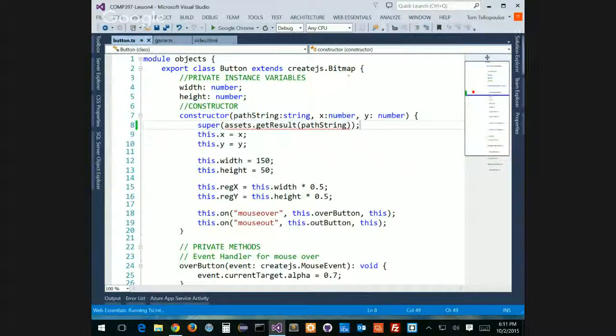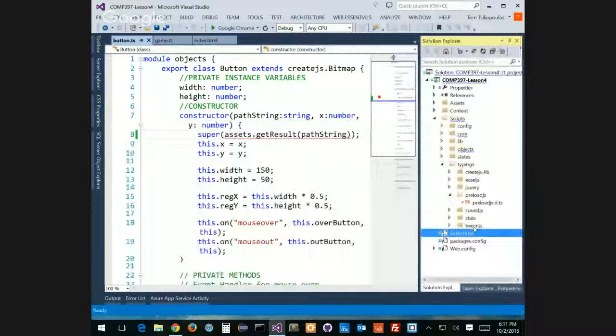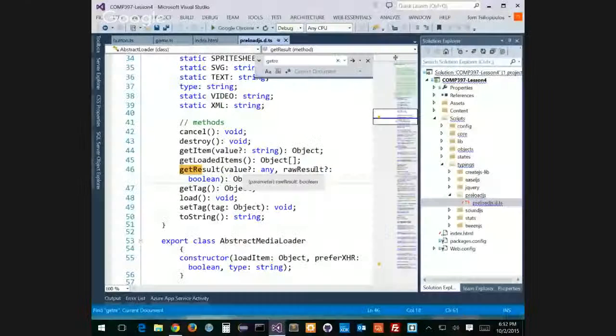So to finish this off, I'm going to go back to my Solution Explorer, pin this up. My silly typings. Remember, this isn't perfect, right? And I'm going to look up getResult. And look what it's telling me in my getResult method. Here's my getResult method. It's saying I can take a value of any and a result boolean, right? That's what it's taking in. Value, and it's of type object. The return type is object, right?